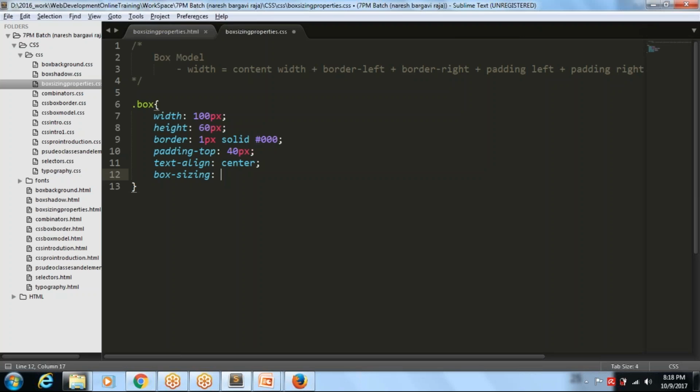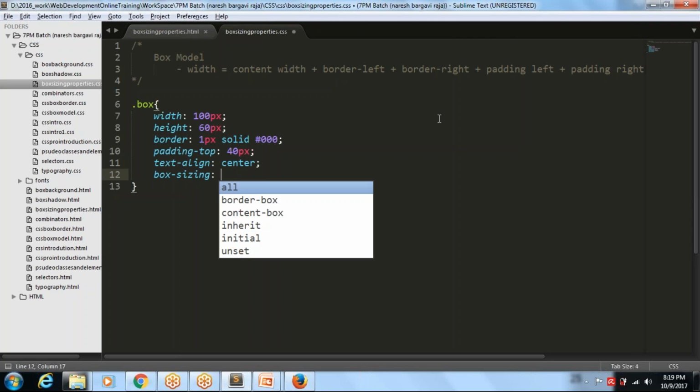So there is a property called box sizing, which allows the web developer not to bother about the mathematical calculation while adjusting the width of the box. For example, I can say something called border box.